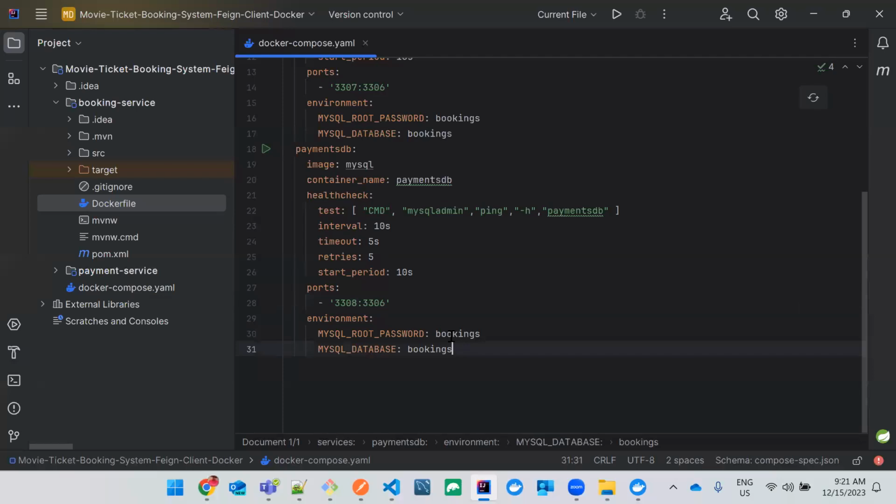And then probably we have to change the database name to this. Previously you have seen that I used something called MySQL root password and MySQL user and MySQL password, right? But this is not required because that is just to create another user. We can proceed with the root account with the root password itself. Okay. Now I just have to define my booking service.